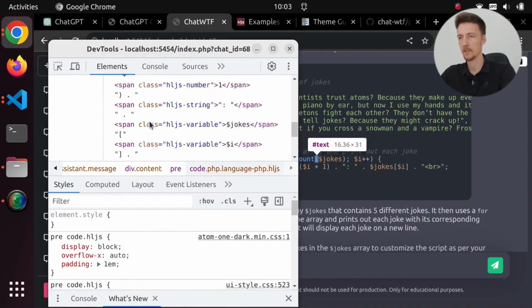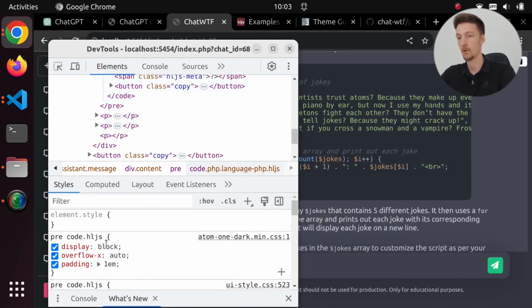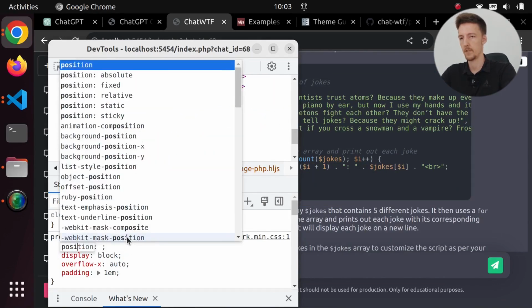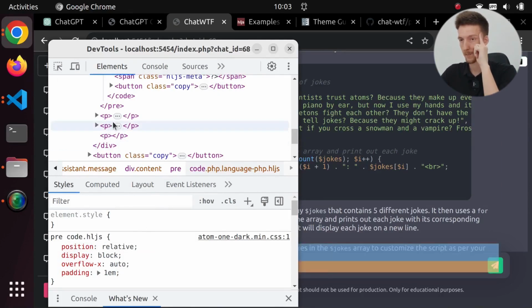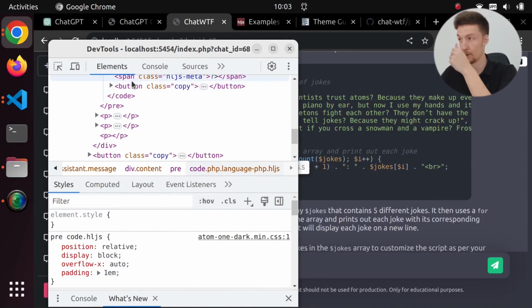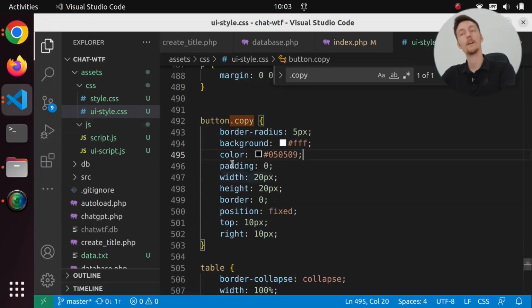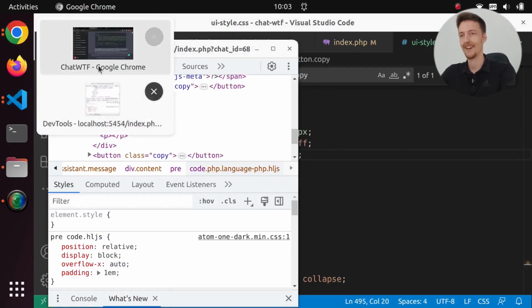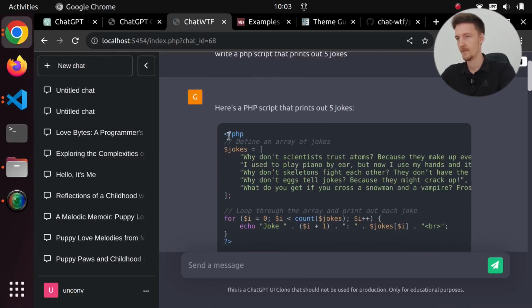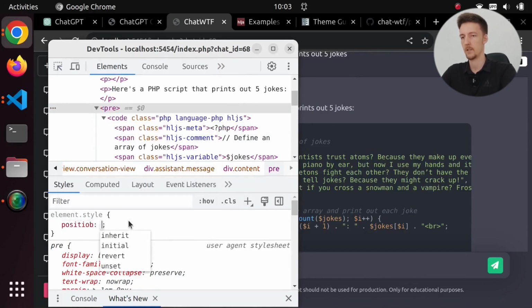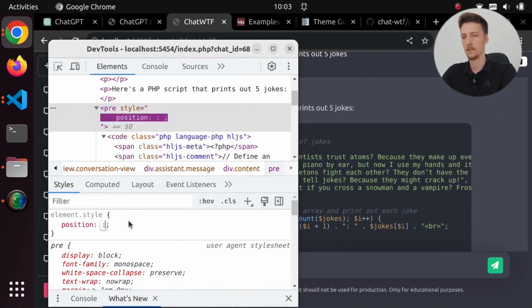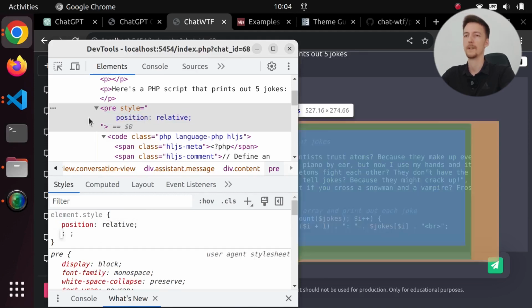Where is the copy button added? It is here. So code should be position relative. It doesn't help. Why doesn't it help? Are you telling me that I cannot set fixed relative to an element? No. No, it cannot be like this. I should be able to change it. What if pre is position relative? No, it doesn't work.